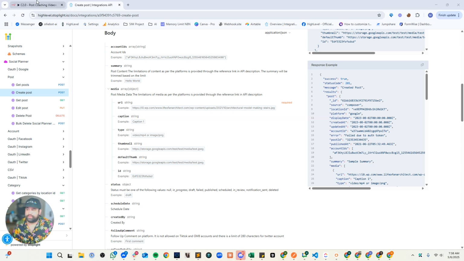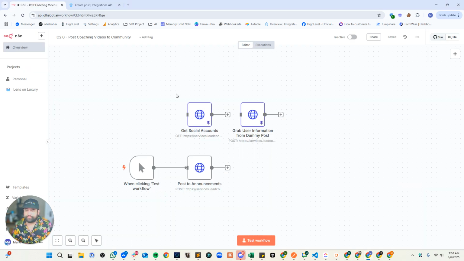So what we're going to do is, I use N8N. You can use Make or Zapier for that. Well, can't really use Zapier, but you could use Make for this as well.